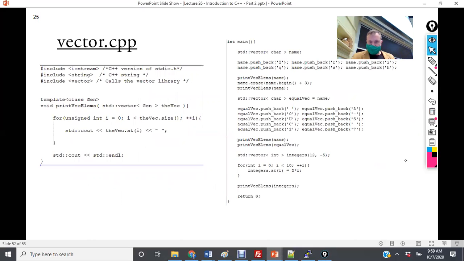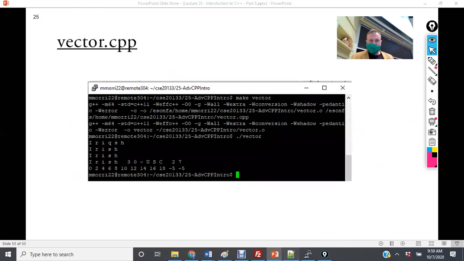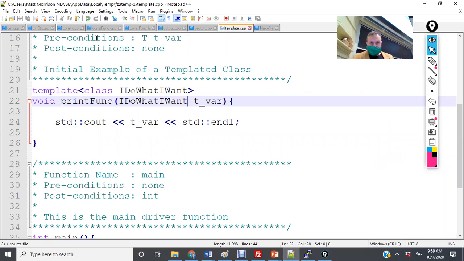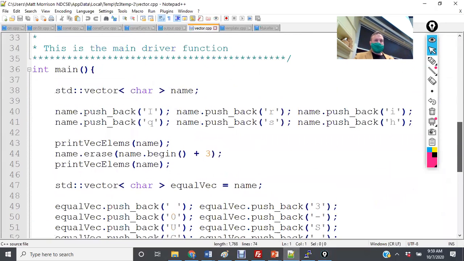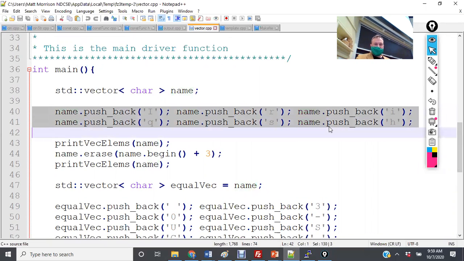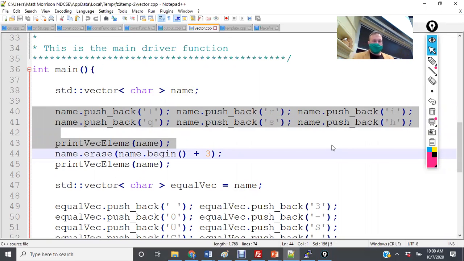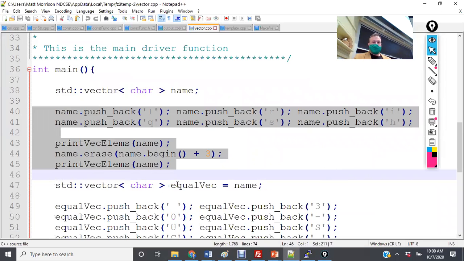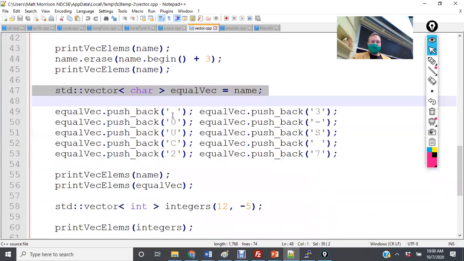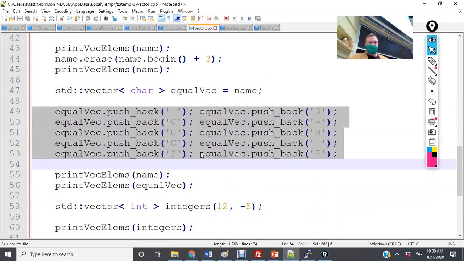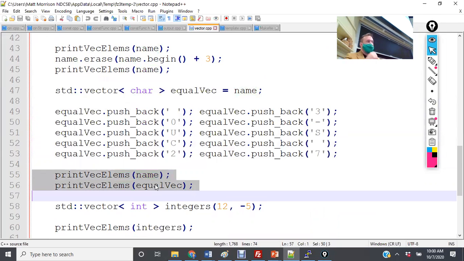And so I'm going to show you this vector.cpp code, and this is how we'll conclude lecture. There it is. Okay, so first let me go down to main. What I do is I create a vector, and then I push back those characters as I showed you. I'm going to print the elements. I'm going to show you how I do that in a moment. Then I erase that character and I do it again. And then I create another vector that's equal to the first one. And then I push back all those characters that I've shown you. And then I print name and equal vector.